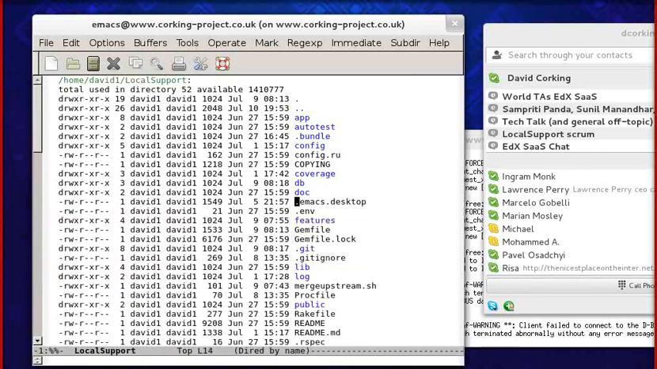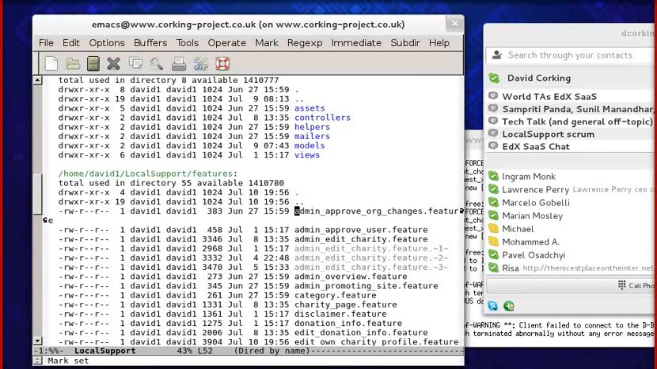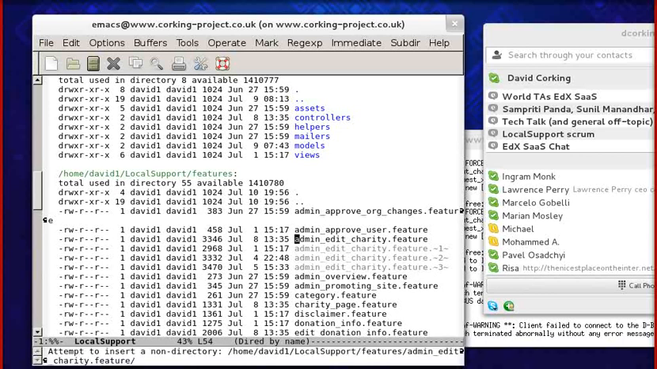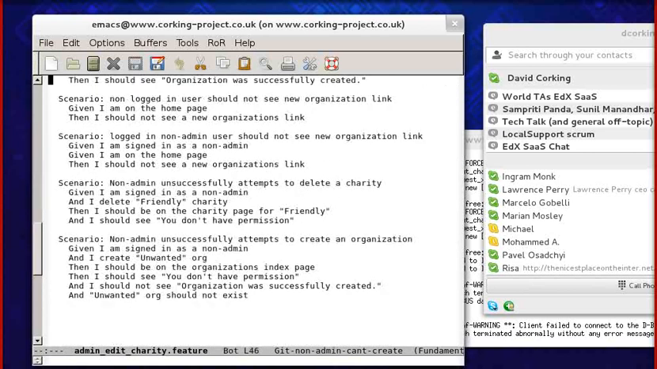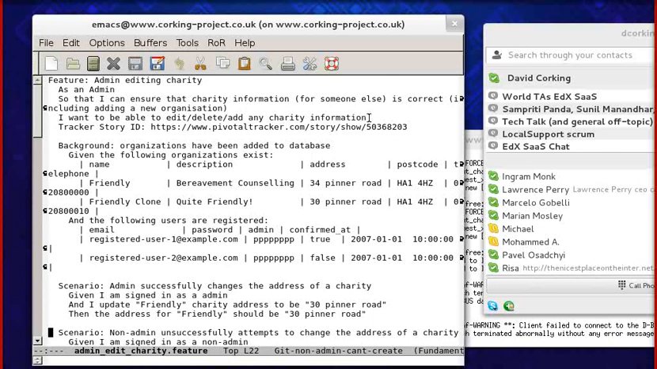If you've not been using Cucumber, you'll find it a little bit like Minitest and RSpec. The Cucumber tests go in their own folder, and it's always called features. So we're in this feature at the moment, and it's called Admin Editing Charity. This is the story, and basically: as an admin, so that I can ensure that charity information is correct, I want to be able to edit, delete and add any charity information.